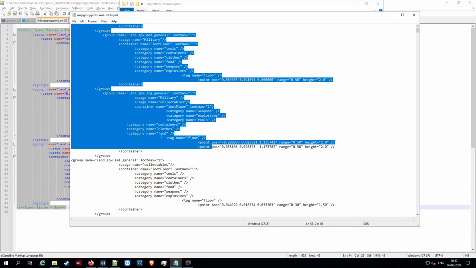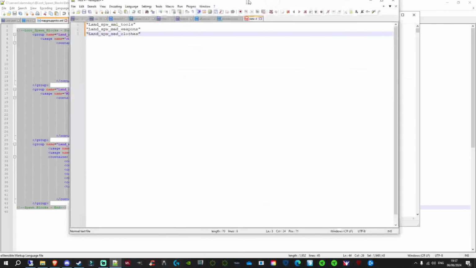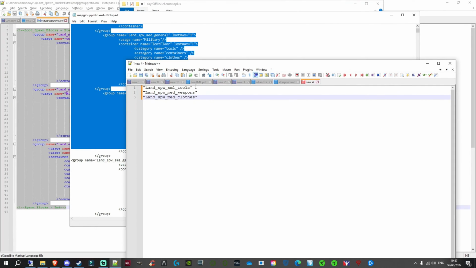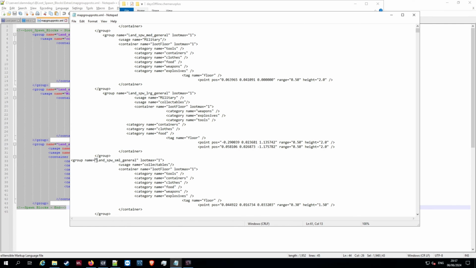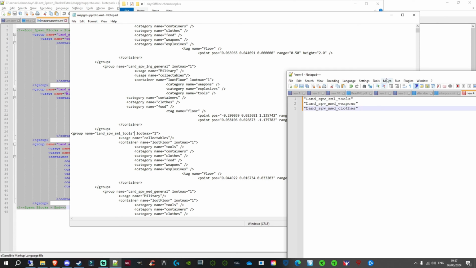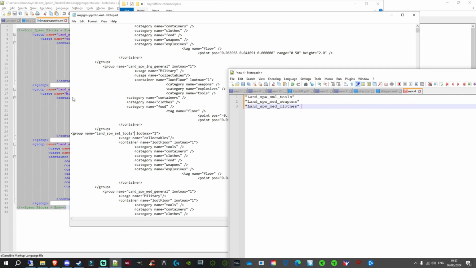So now we're going to change this name, and this is where I copied those 3 names previously. If I bring my other notepad over, you can see we copied them. All I'm going to do is highlight one and copy it, go to this one here, highlight the quotation marks, and Control V. So I'm going to override that name. Now you can see it's changed to Land Spawn Tools. And I'm going to do that with all 3. So let me quickly do that, and then I'll be right back.